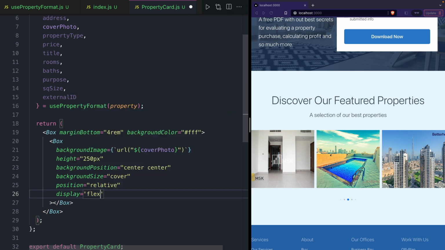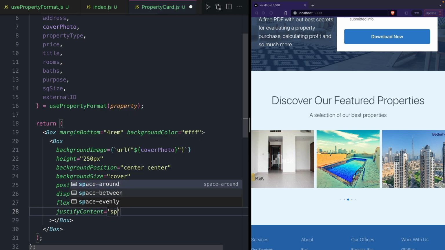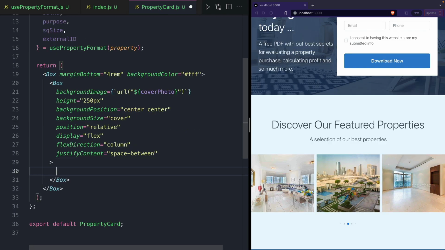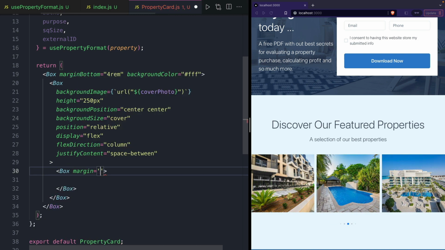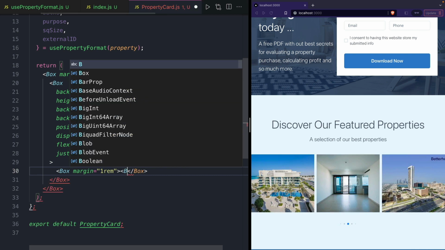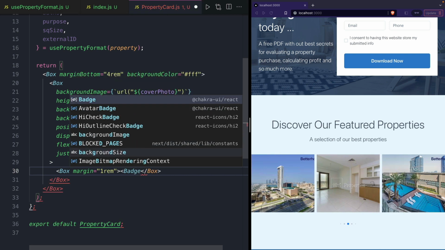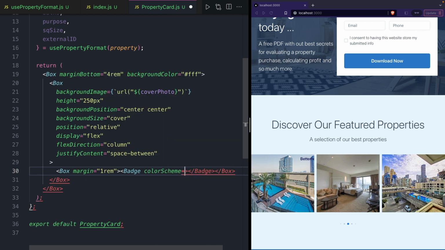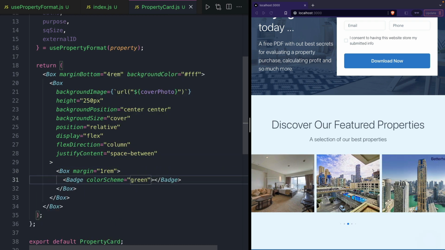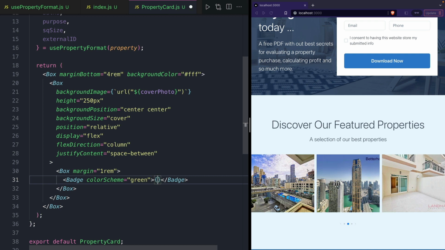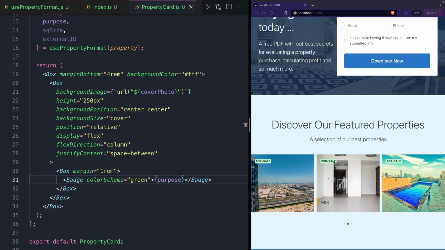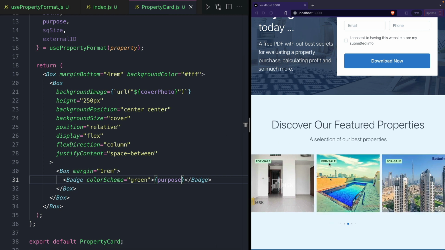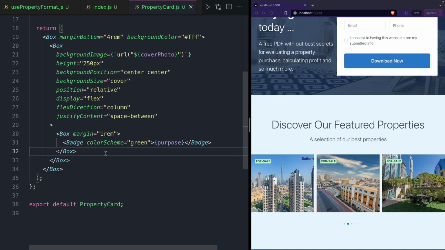Display flex, direction column, justify content space between. Now our first item inside our box is going to be a badge. So another Chakra box, margin, 1 rem. And inside that box, we're going to have a badge which comes from Chakra-UI. The color scheme of this badge is going to be green, just so it stands out. And inside the badge, we're going to use purpose. And we rip that off of the custom hook. See, now we've got for sale in each of these boxes. Lovely jubbly. Next thing we're going to have is price.